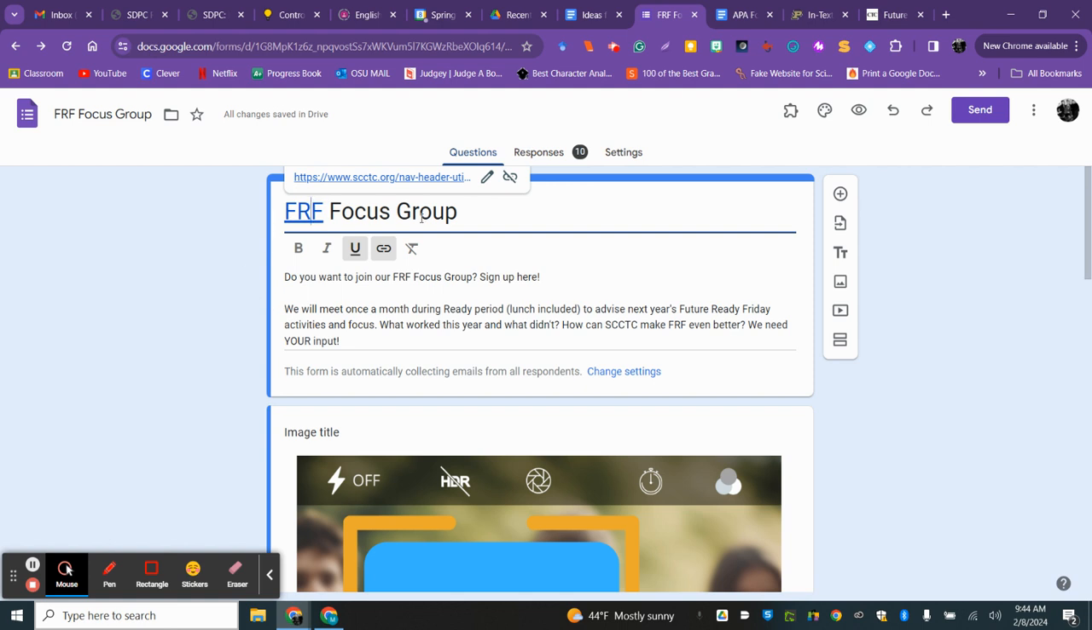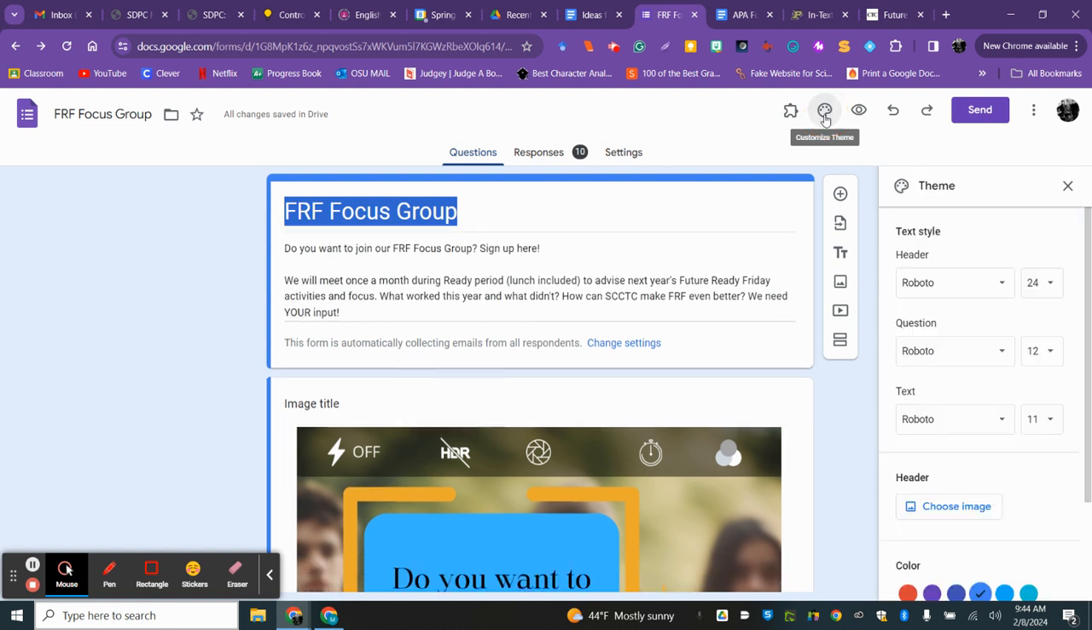Okay. If suddenly I don't need that and I don't really need it on this form, I can just remove the link. Okay. So there are a couple things you can do, very, very basic, but maybe you don't like this particular font or you want to change up more. So what you're going to do is come up here to the customized theme. It's the little artist palette. This is the new update.